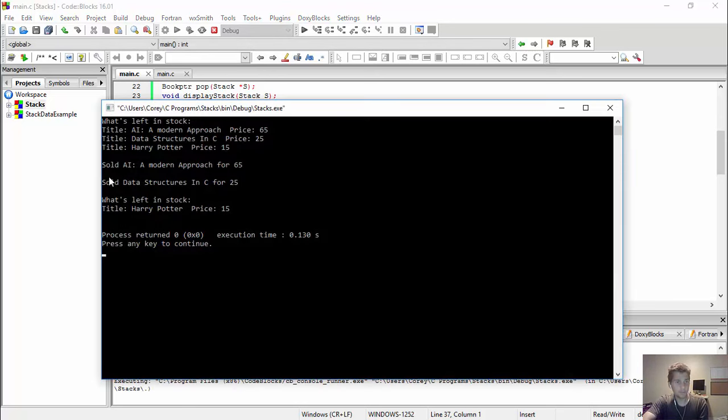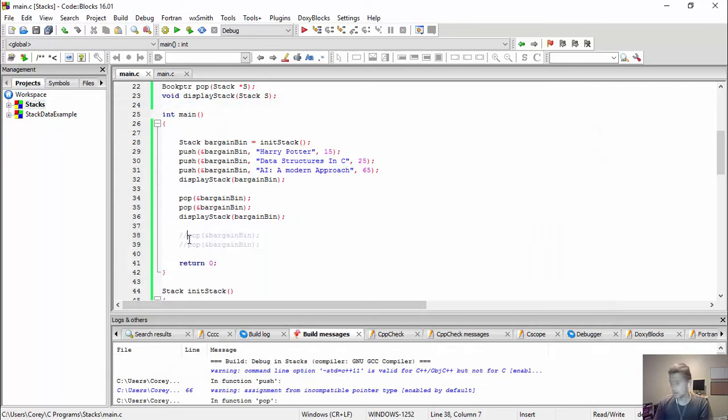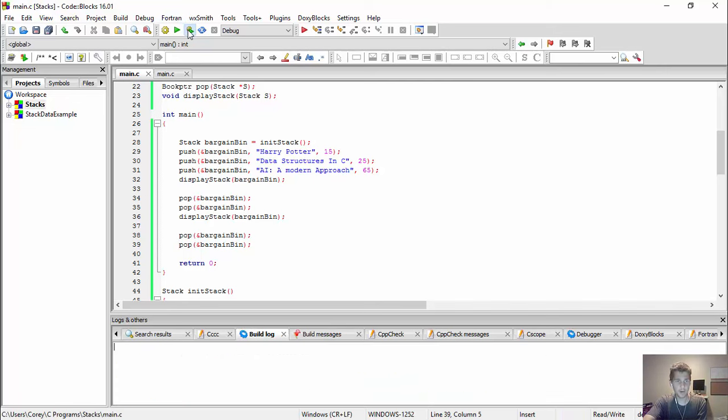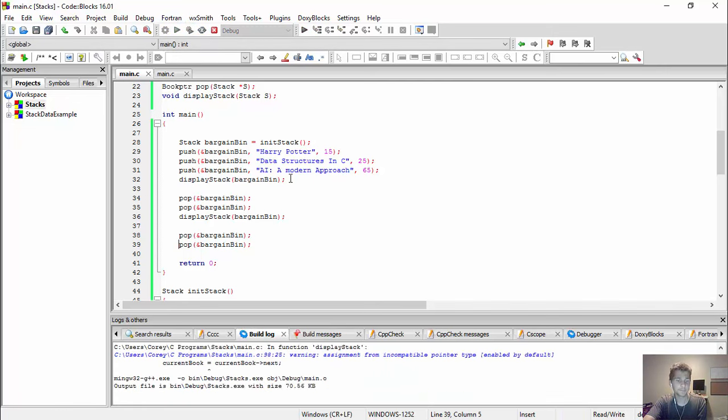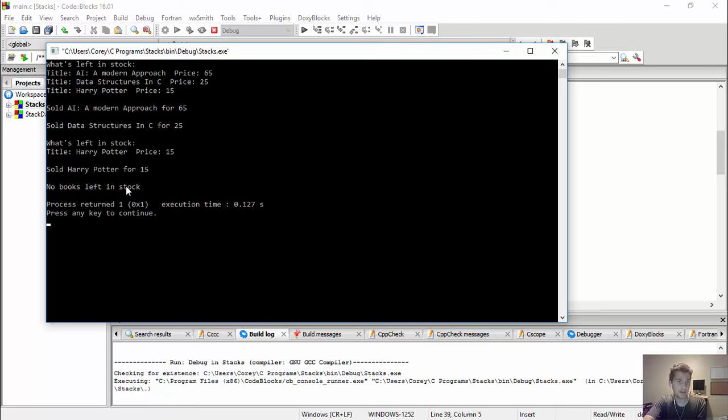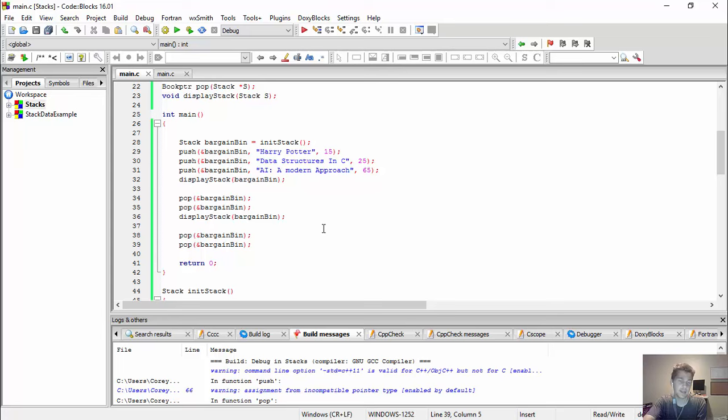All right, and then we sold AI Modern Approach for $65, sold Data Structures in C for $25. What's left in stock? Harry Potter. That's it. So it's the guy that was on bottom. Okay? And I'm going to sell Harry Potter, and then I'm going to try and pop it again. And we'll notice now that the top was null after we pop off Harry Potter, it's going to give us an error when we run it. No books left in stock. Process returned 1. So it exited with the code 1, which I put in for the case when it's empty. Right? So that's kind of a really quick rundown on stacks.